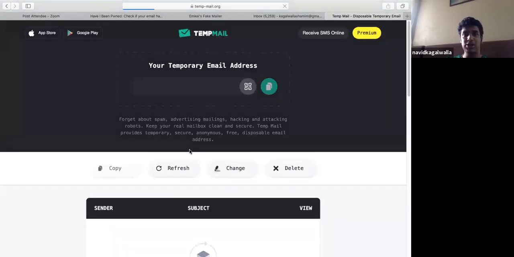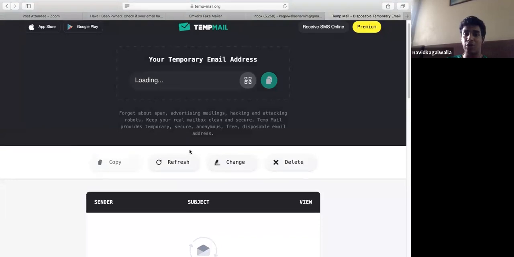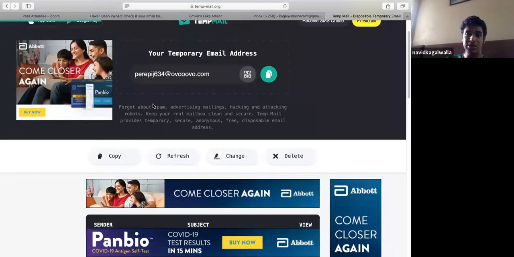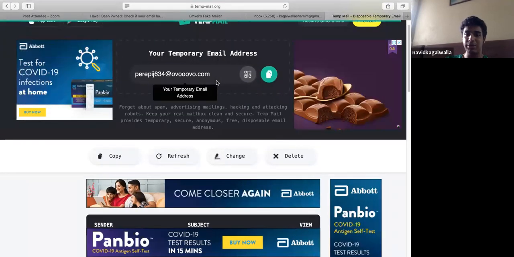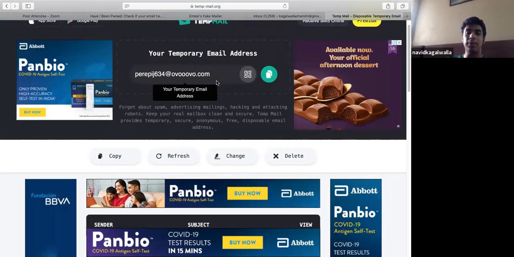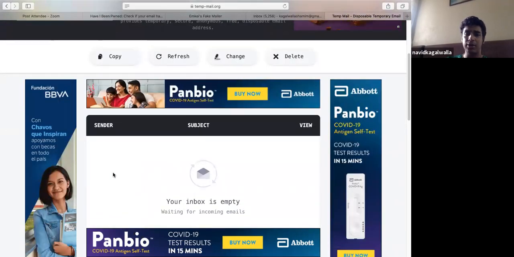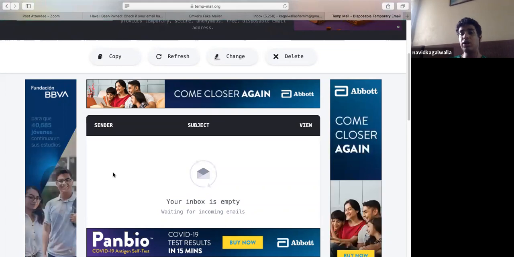tempmail.org, this just creates a temporary email address for you. So now you can just use this email address wherever you go. It's for free. You can use it in many places, and after you use it, all your confirmation mails will get sent here. So you can confirm your email address, and the service thinks it's a legitimate email address.